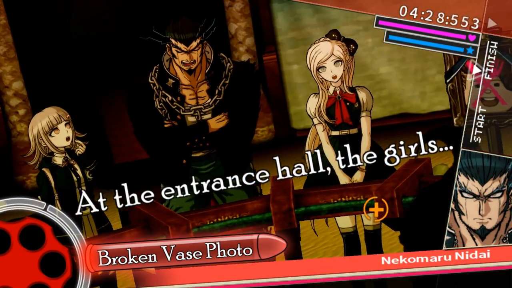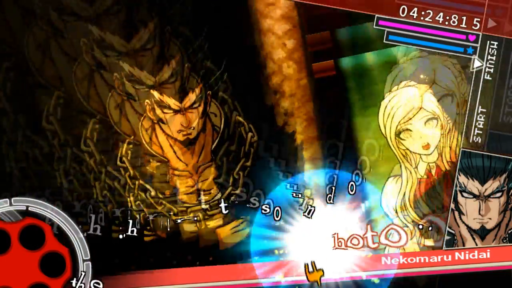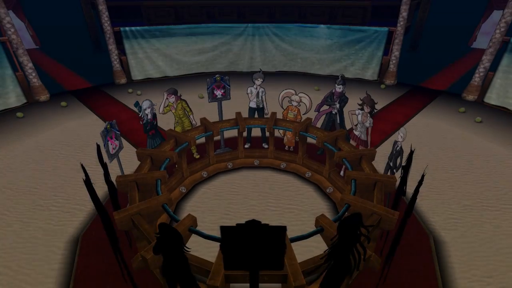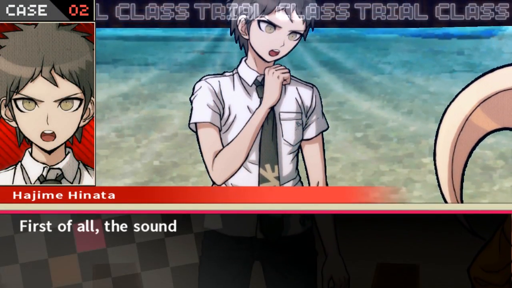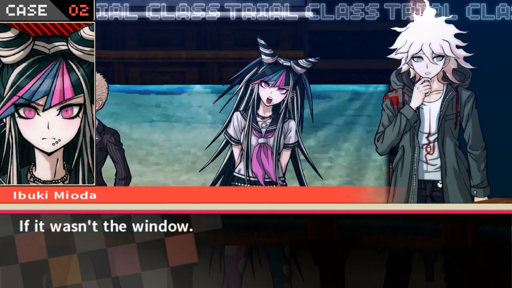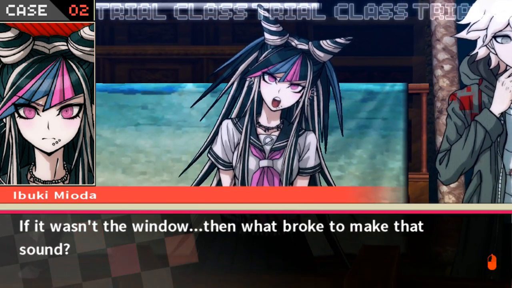At the entrance hall, the girls heard the sound of the window shattering. No, that's wrong! First of all, the sound the girls heard wasn't the window breaking. If it wasn't the window, then what broke to make that sound?